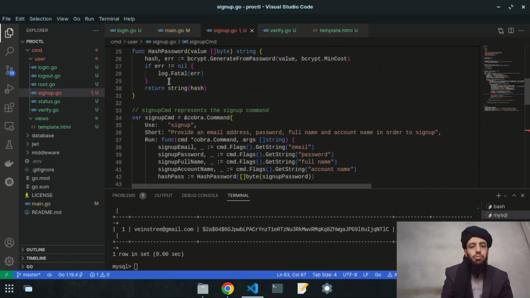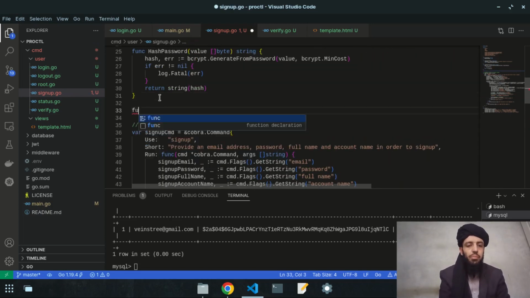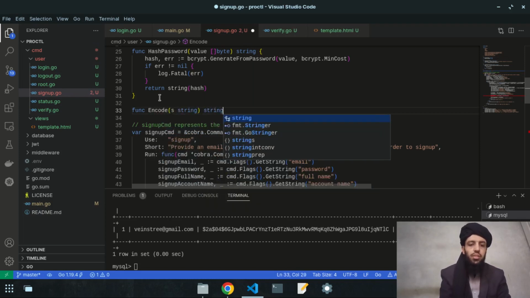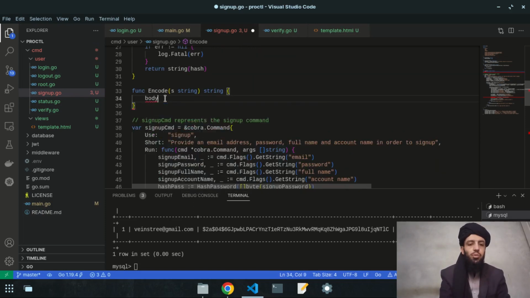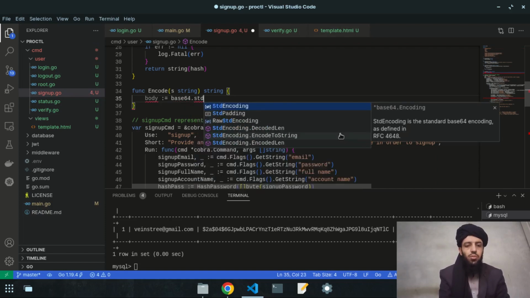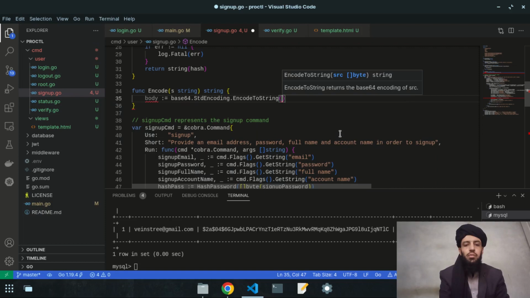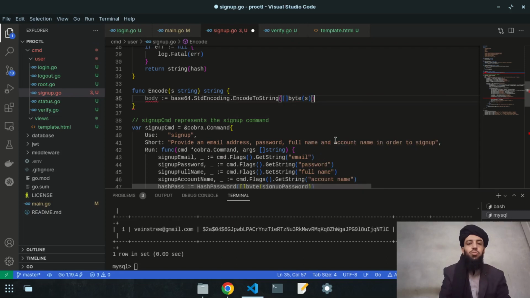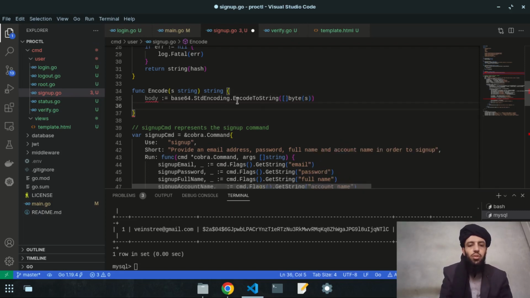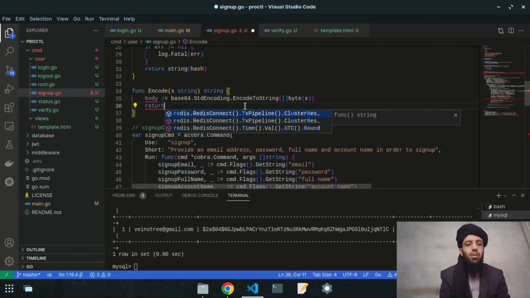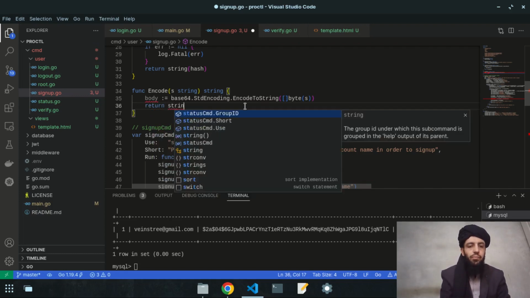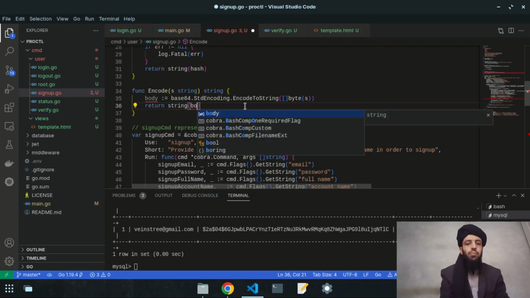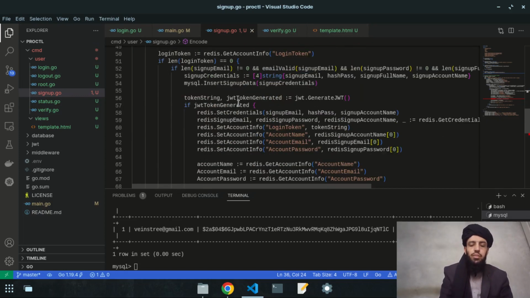But before this, I need to make a function also. So let's create a function by the name encode. Inside this I will write string s and give the returning value also string. So after that, let's write body and base64, and inside them StdEncoding and EncodeToString. And after that, let's write bytes s. Alright, so this string will be converted into this encoding value or the random string. So let's return this string body. Alright, so now this function is created.